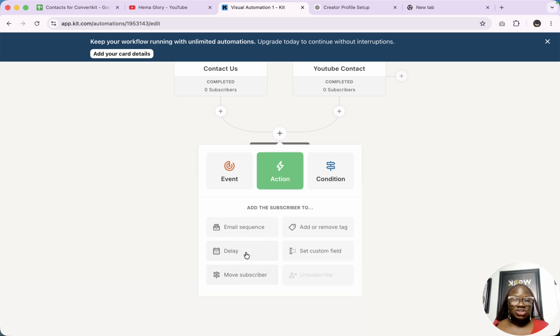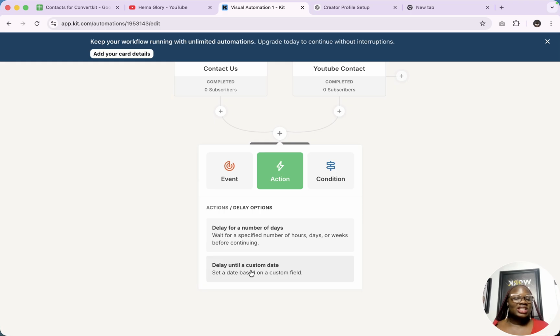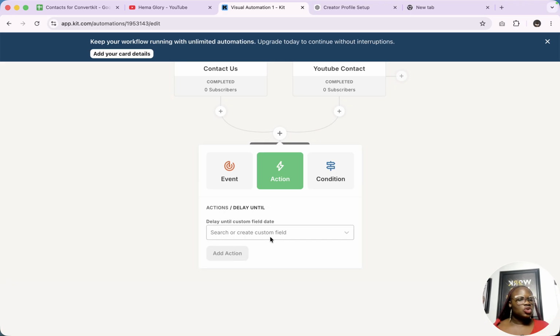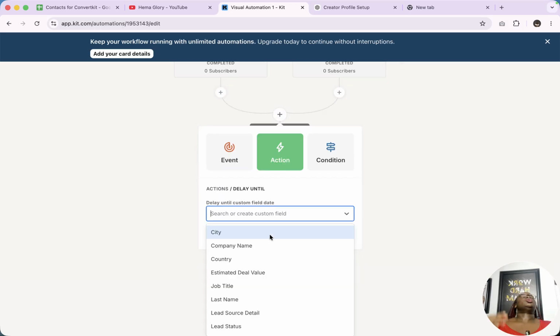You can also click on action again and click on delay, and you can say that you want to delay until a particular date. I have an event that is coming up on the 30th of this month, but I do not want to send the emails until the 29th of this month. So you can delay until the 29th of this month and say that the email should be sent out. That is the meaning of delay until custom field date. So you can set the date for the event as a custom field.